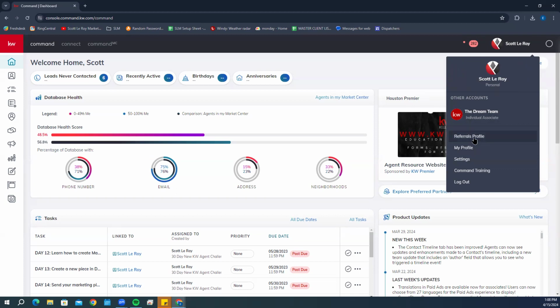So moving down, we're going to have our referrals profile. The referrals profile is going to be where you can update your information for people to find you within the KW referral network, which we will be going over in just a bit as well. So the information that other agents who are searching for referral agents, this is the information that they'll be able to see.